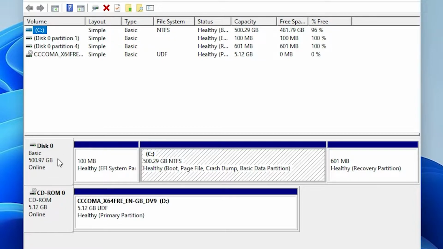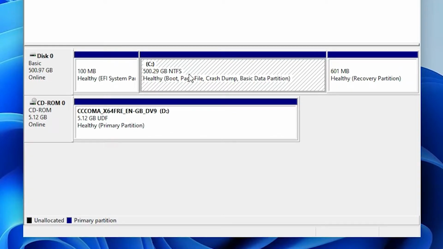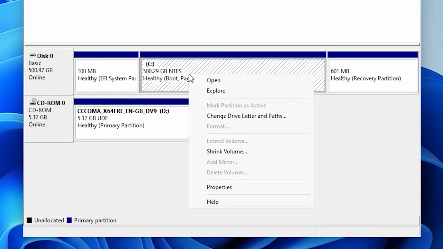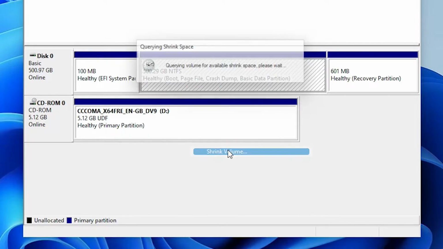Here is my hard disk, 500 GB, and it contains only one drive. I want another drive. There is one drive in this Windows operating system, and I want to create another drive. That is very simple. First of all, go to the C drive, right click on it, and go to Shrink Volume. We create some space for our new volume.